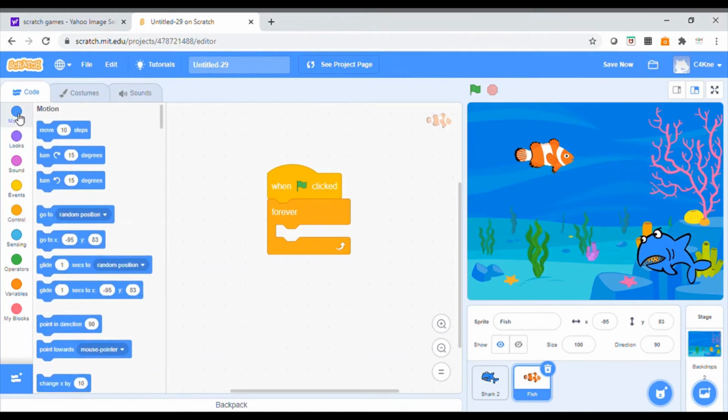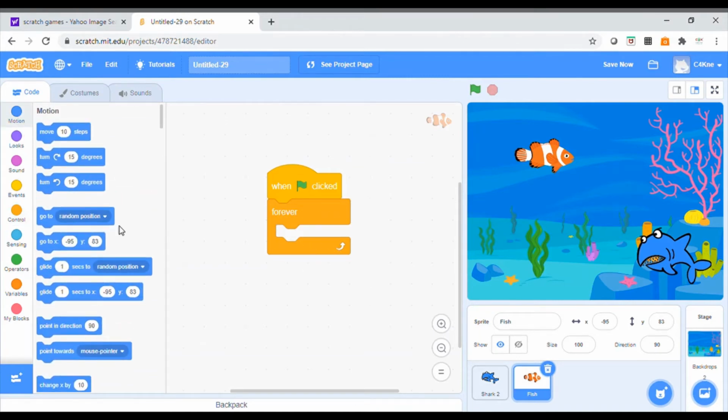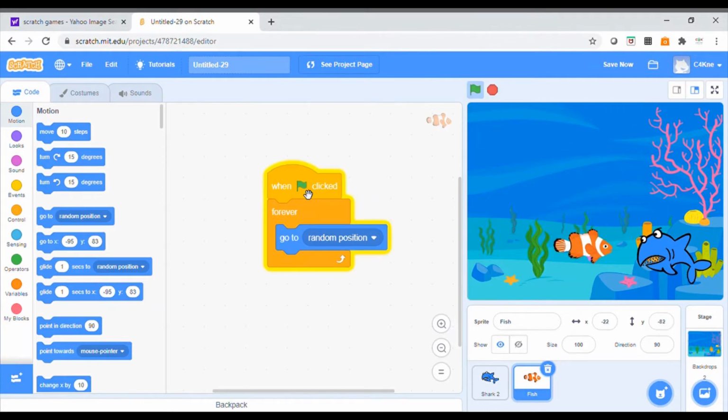So I'm going to go and look at my motion. Again, I want this fish to look like it's swimming. It might not be completely perfect at the minute, but we can go back and look at that later. Okay, so I've got go to random position, so I'm going to just try that. Now that fish is moving very, very quickly. So I'm going to just stop. I'm going to pull that out.